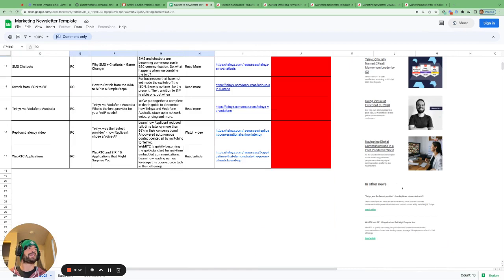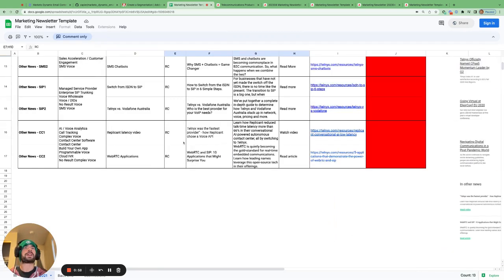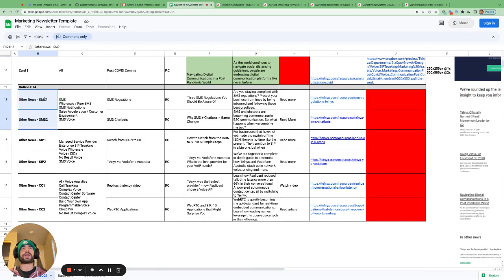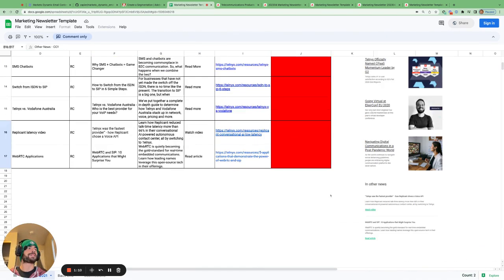corresponds to this. And then in the other news section down the bottom, this is where we're going to be pulling in the dynamic email content. So you'll see here, we've got other news for our SMS segmentation, other news for our SIP segmentation, and other news for our call control segmentation. So that means that depending on what segment the person is in, they'll receive a different other news section to people who are in different segments.